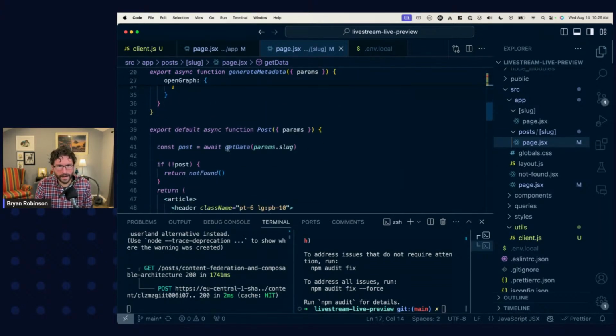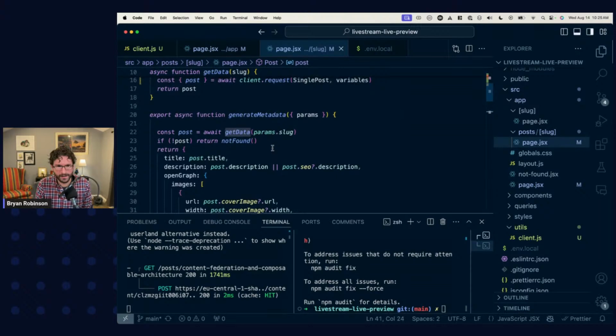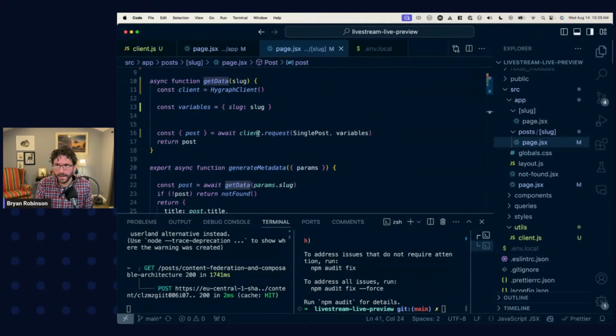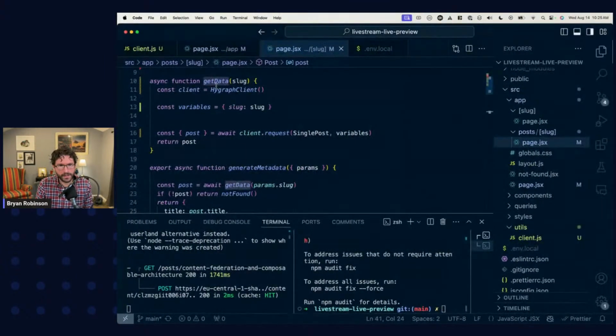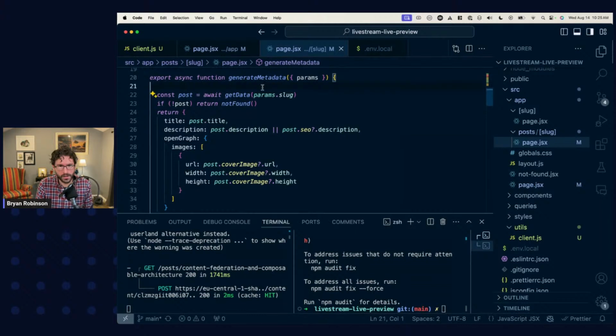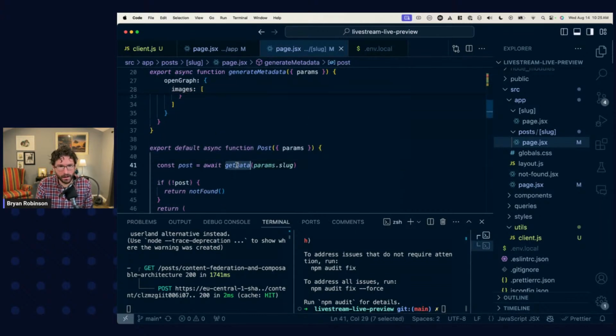So we're going to have get data. We need the params.slug in that. We're setting the slug here. We do have an error, but it looks like it's cleared itself up. So yeah, we basically just replaced the get data function that is being used both in our generate metadata and in our post component down here below.